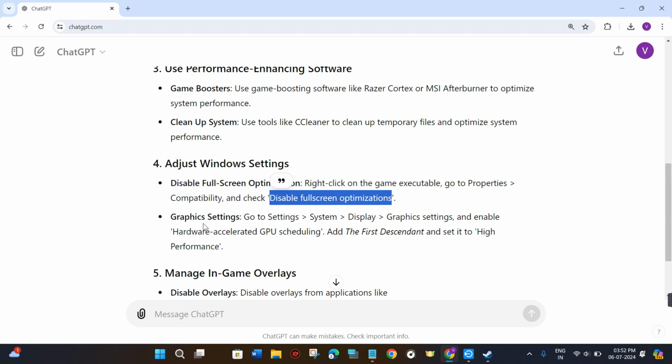You can even check your graphics settings. For that, you need to go to Settings, then go to System, select Display, then Graphics settings and enable hardware accelerated GPU scheduling, add The First Descendant and set it to High performance.